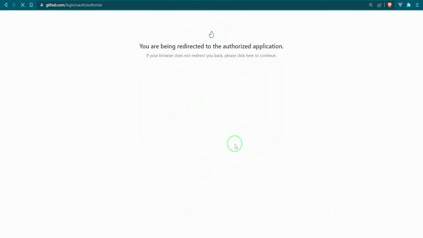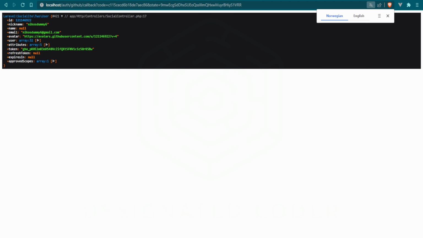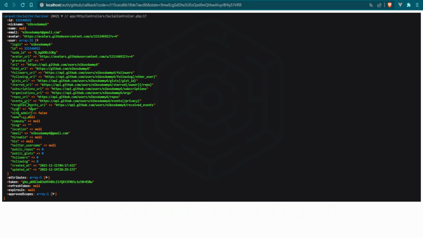Okay, we're being redirected. So now we should be redirected to our callback function, which is right here. And as you can see, we have a nickname, we have an email, avatar. We're not going to use an avatar, but if you click this here, you can see we have some other information too. So an ID number, and this is our ID for GitHub. And we also have a token.